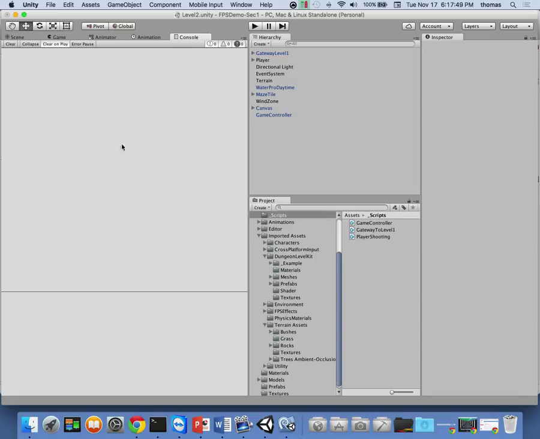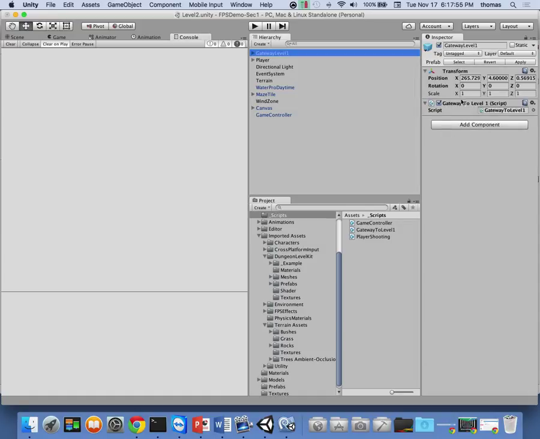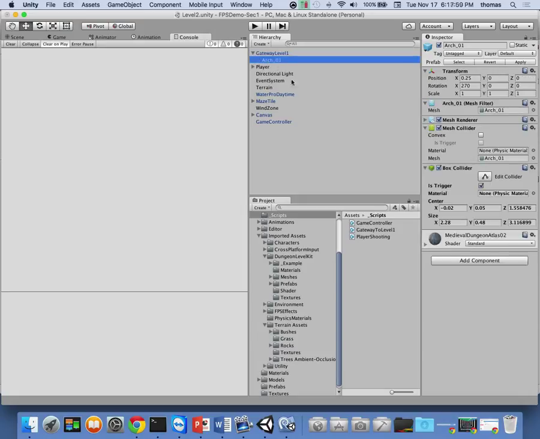And let's check my console. I'm not getting an error, but I'm also not getting the trigger happening. So let's go back to this gateway, the gateway for level 2. Under my arch, I see that I have a trigger collider, which is a box collider, right? What I may want to do is, right now my box collider is on my arch, right?